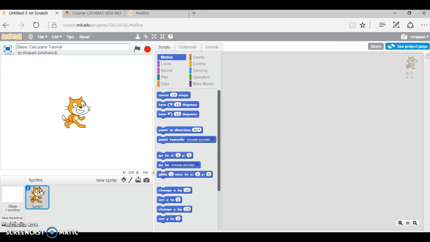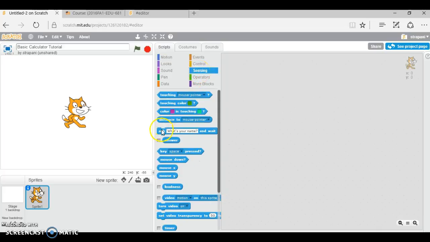So because we're going to be creating a very basic calculator, we're just going to start off with the basic adding and subtracting. So the first thing I want my program to do is ask the user if you are going to be adding or subtracting. Now it does take a lot of getting used to figuring out which one of these to use, but we're going to go into sensing. And we're going to go ahead and click this button and drag it to where our project page is. And you can just double click this and type in anything you'd like. For this particular one, I'm just going to simply ask, would you like to add or subtract?